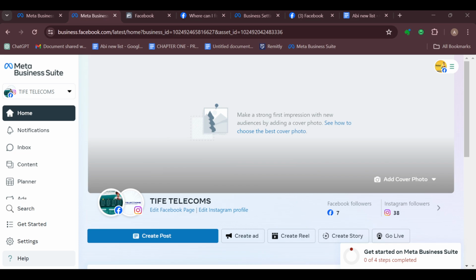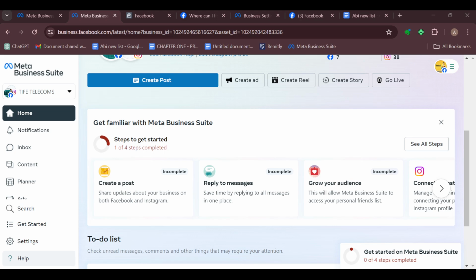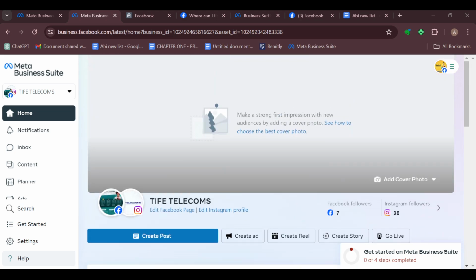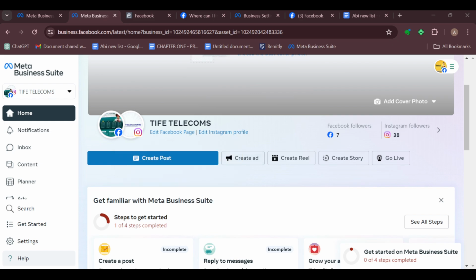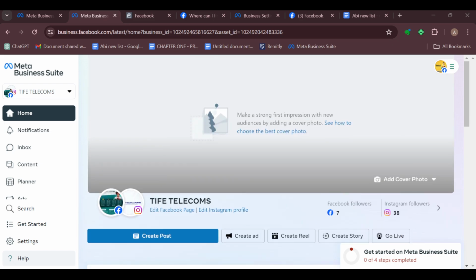In this tutorial, I will show you how you can manage page roles and access in Meta Business Suite. Managing page roles and access in Meta Business Suite is crucial for effective collaboration and streamlined operations. And now here is how to go about it.